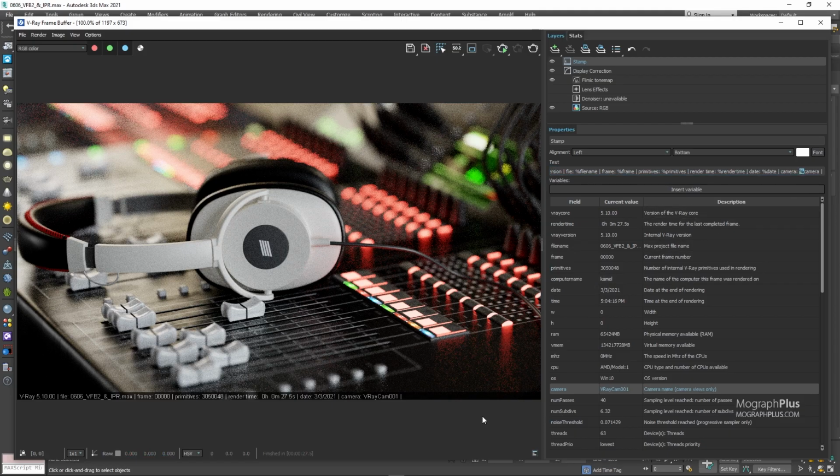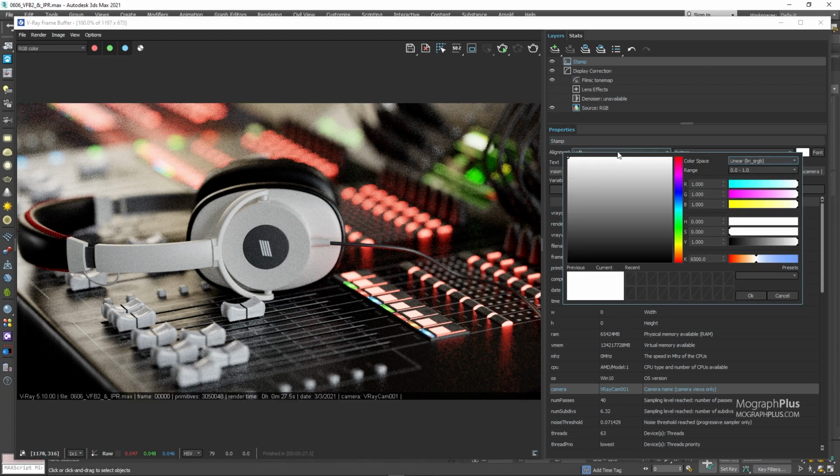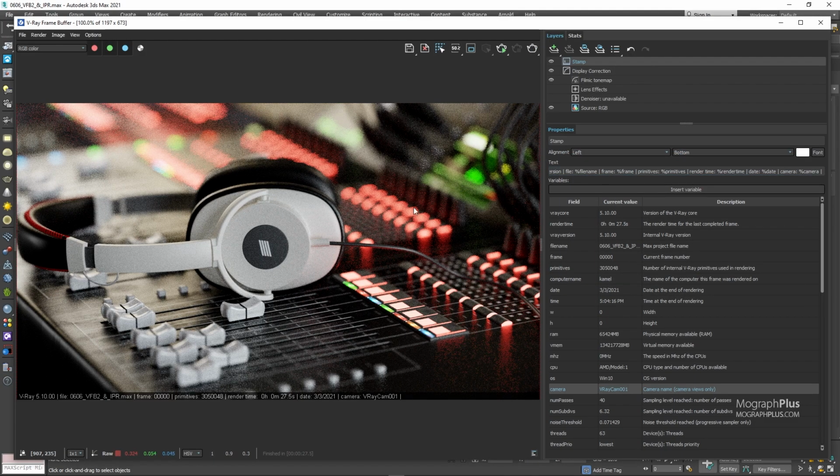And there are some basic alignment options as well. You can also go ahead and change the color and the font if you wish. So that's about VFB Stamp in VRA 5.1. See you in the next one.